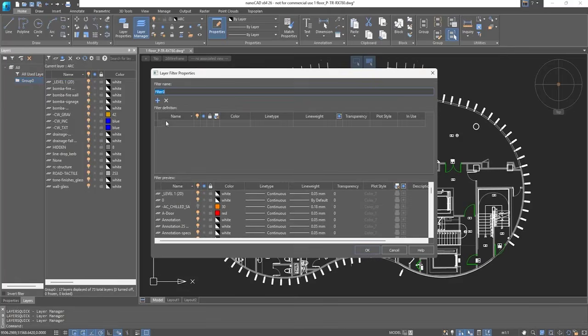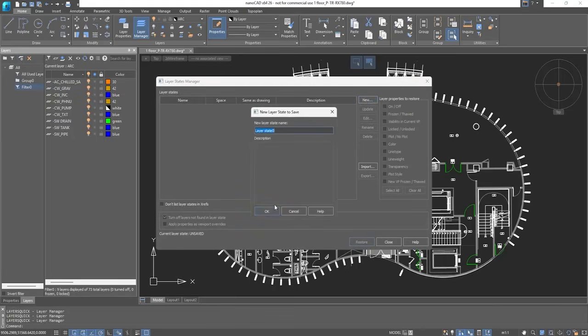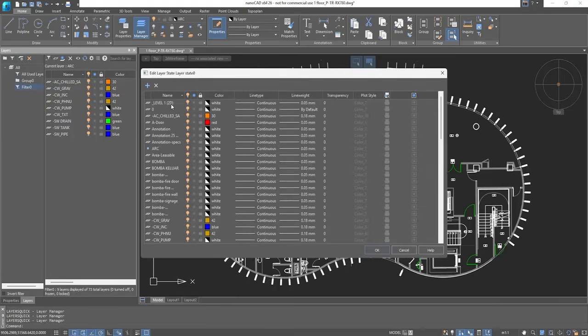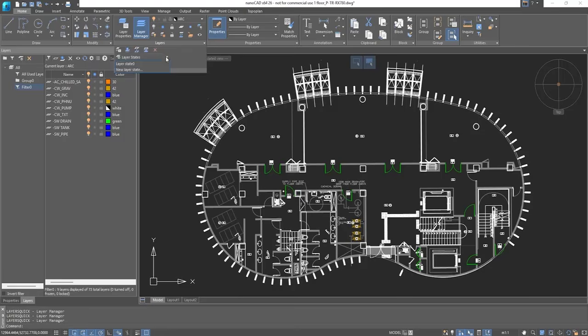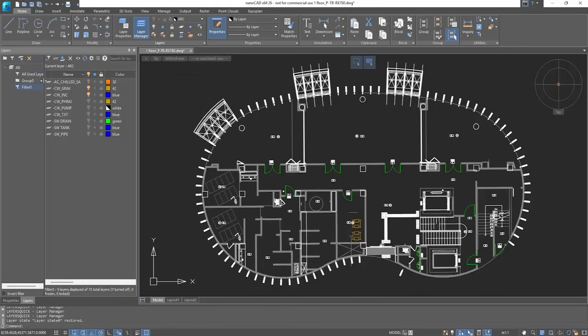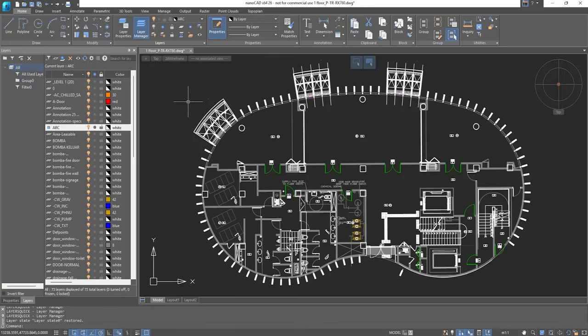Group related layers together. Create smart filters to speed up your workflow. Save layer states to switch between setups instantly. Everything you need to keep your drawings organized, efficient, and under control.